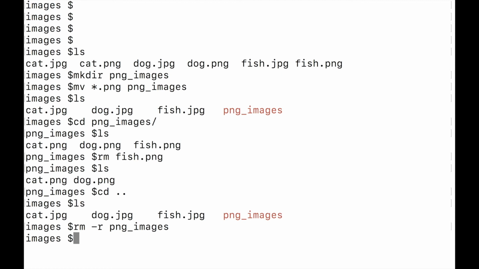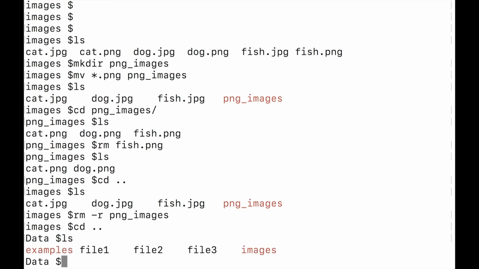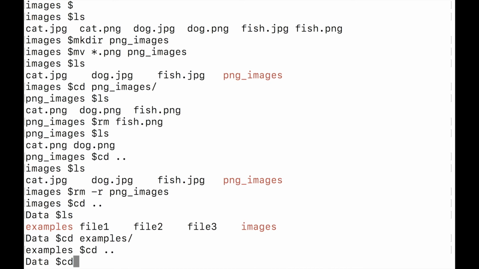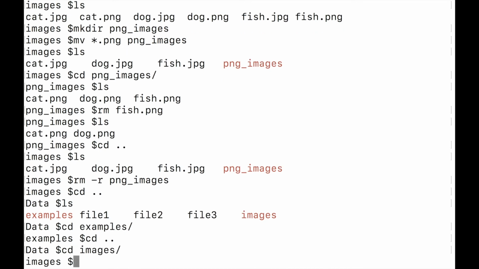Now let's look at some handy keyboard tricks when working with the terminal. One of them is using tab. For example, when I want to go back and here I want to go into examples, I can start writing examples and then use tab. I will use tab and it auto-completes for me. The same way I can go, for example, to images. Autocomplete now with the tab and then enter.